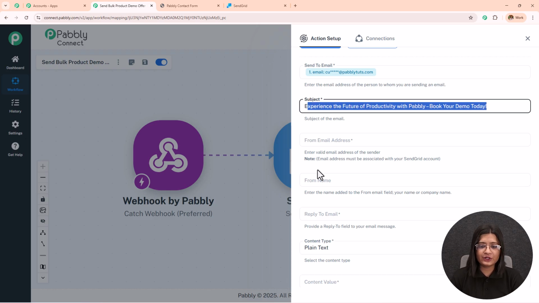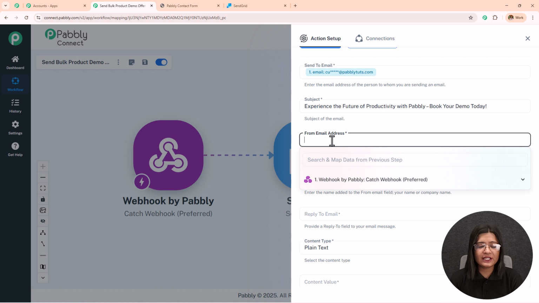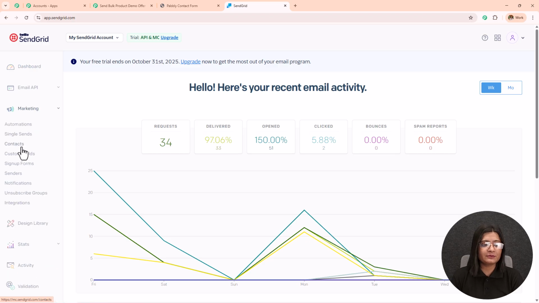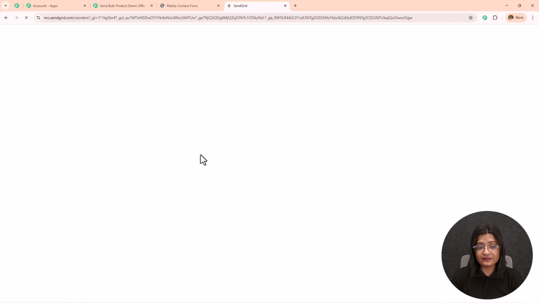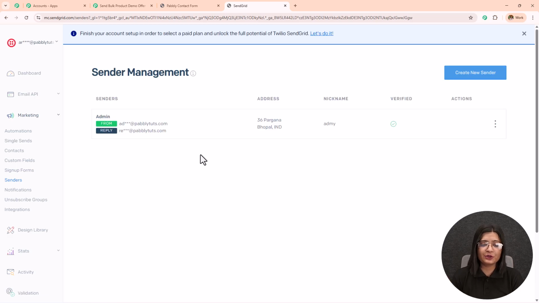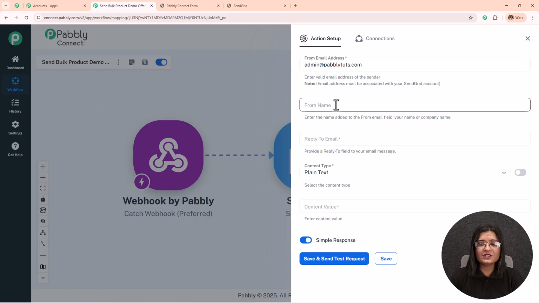And then the from email address. Now to get this from email address, I'm going to open my SendGrid account. On the left hand side where I can see all these options, I'm going to click on the marketing and then go towards the senders. Over here, I will be provided with the from email address, which I'm going to copy and paste it to my Pabbly Connect field.